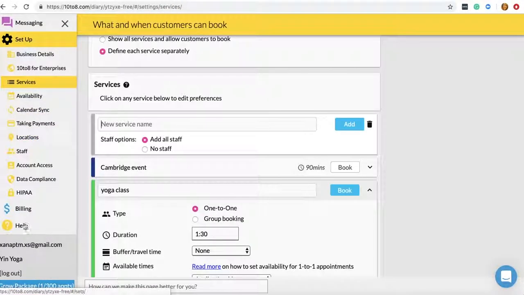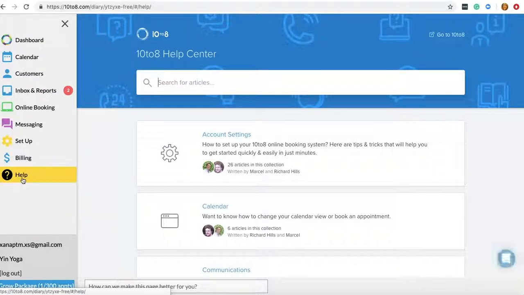If you need help, take a look at our help pages right here, or click the blue icon to contact us.